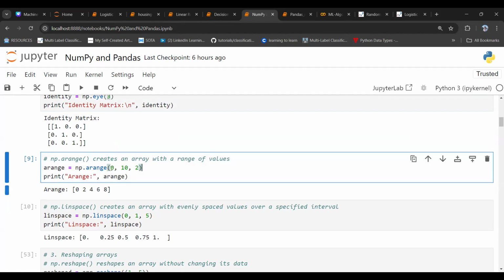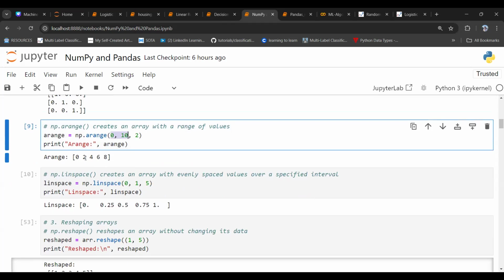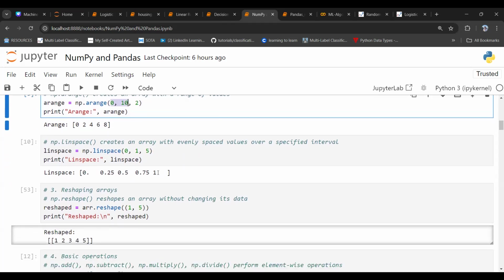np.arange. So 10 is not inclusive. So we're basically putting numbers like 0 to 10, but at an interval of 2. So we've got 0, 2, 4, 6, 8.